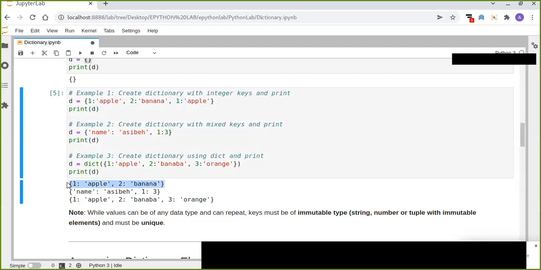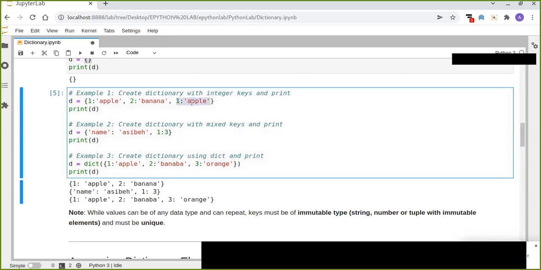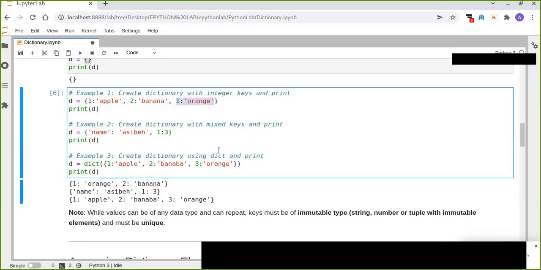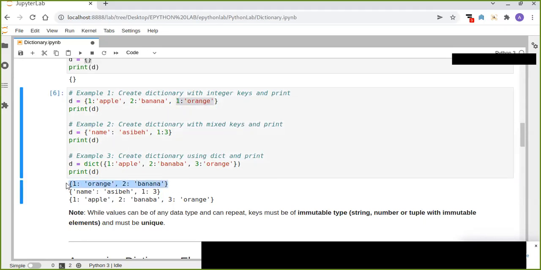Here, why it didn't print this? Or let's change orange. One is the third item not printed out. Why? Because the key, the key one is repeated again.